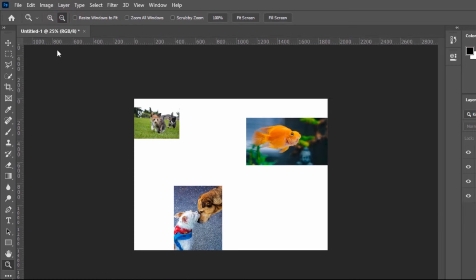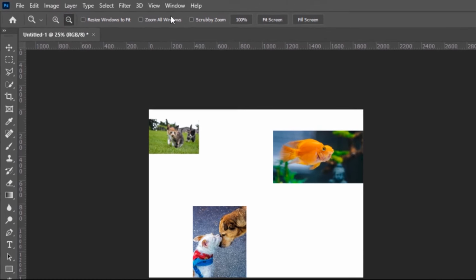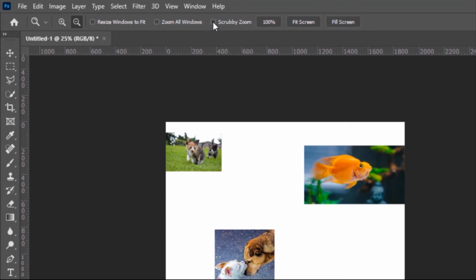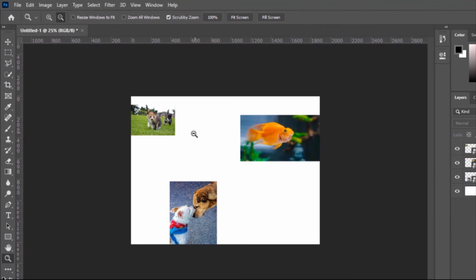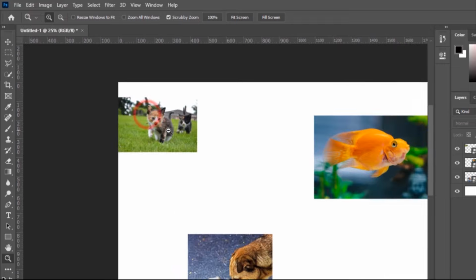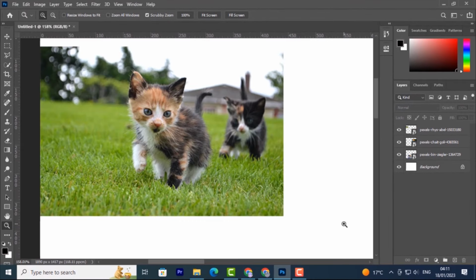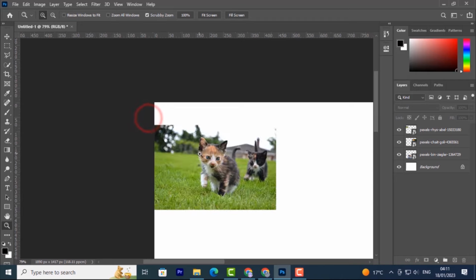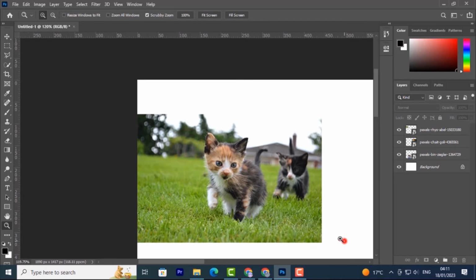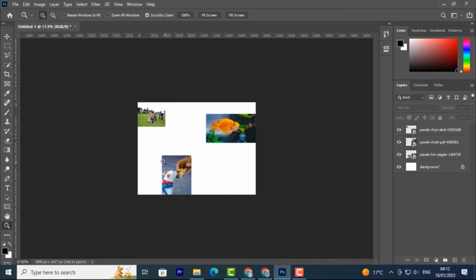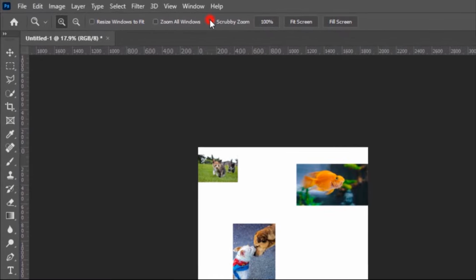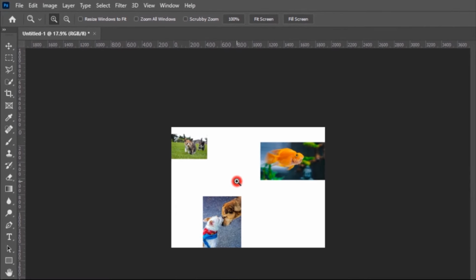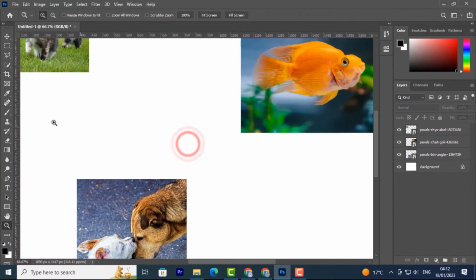Now if you don't want to use these two icons, what you can do is come over here and turn on the scrubby zoom command. Now what this does, I'll select this one. If I scrub across the page, it will zoom in. If I scrub the opposite way, it will zoom out. So going this way, I'm zooming in. Going this way, I'm zooming out. But I prefer to use these two over here. Makes work way easier.